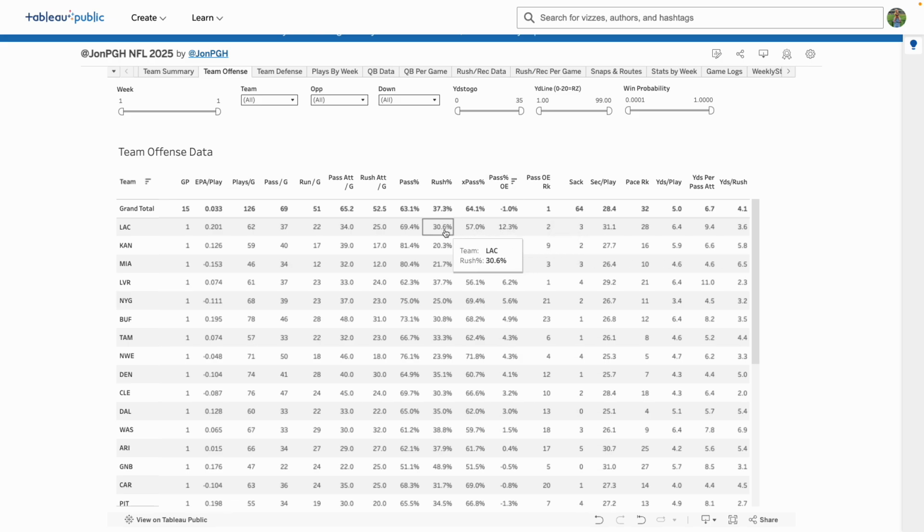So here's a good example of where this comes from. The Chargers actually threw it on 69% of their plays. The expected was 57% because they were ahead for a good portion of that game. So this tells you they were 12 points over expectation.